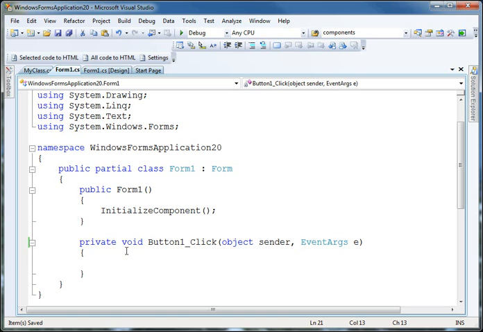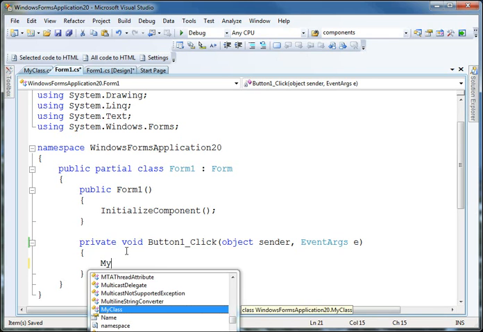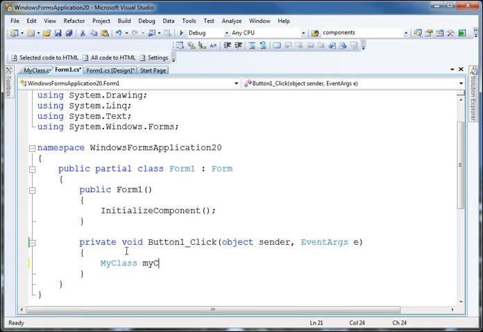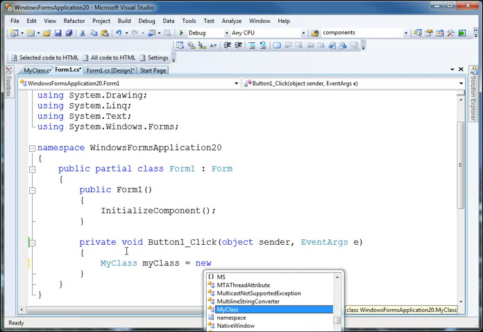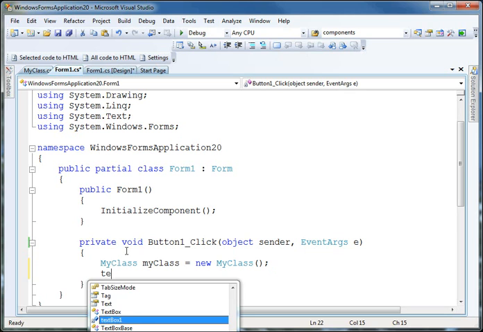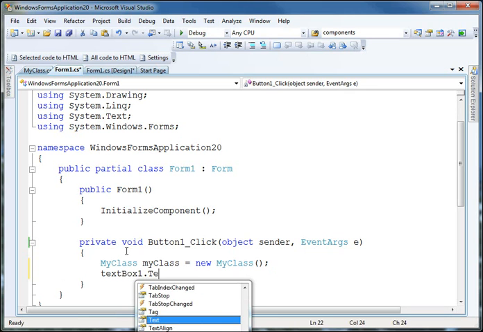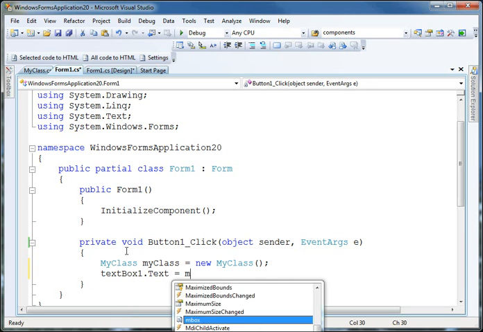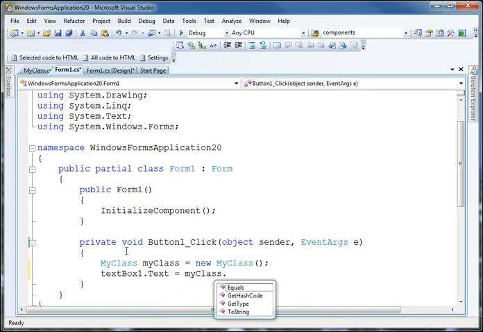Now I'm going to create an instance of that class. MyClass equals new MyClass. Okay? Now, as you recall, we dropped down a text box. What we're going to do is call the toString method of this class, and we're going to put its content inside our text box.